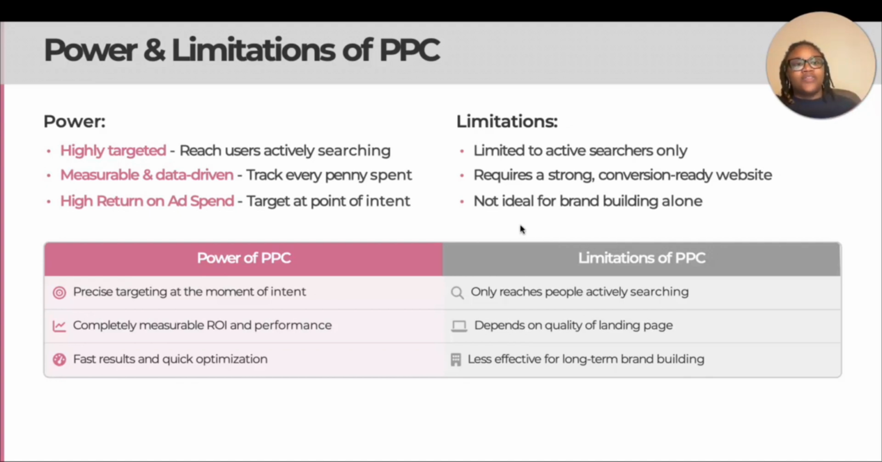Okay. Not only that, another power dynamic of PPC is that it's measurable, and you're able to get data-driven results. You can track every penny you spend. You can see which clicks are converting and which are not. The ones that are not converting, you can choose to end those ads. The ones that are converting, you can continue to run those ads. So essentially, it's allowing you to optimize your campaign performance based on the data.